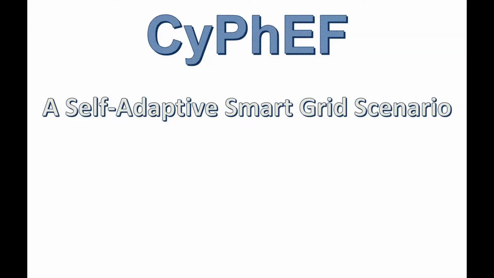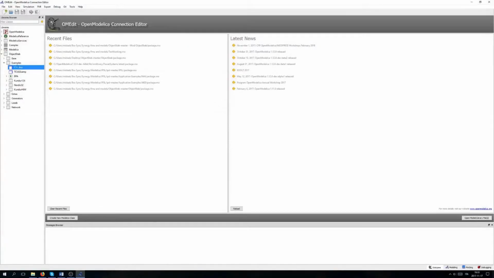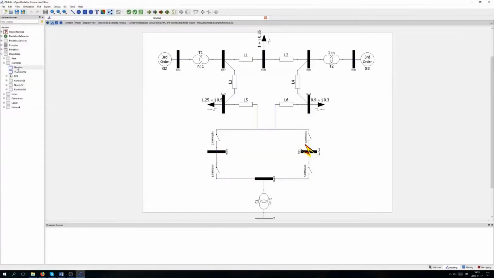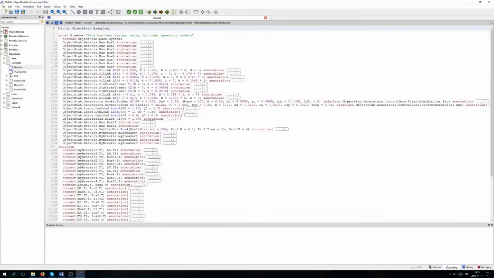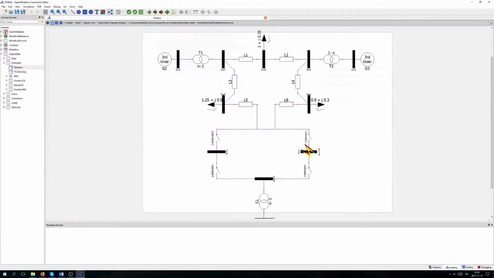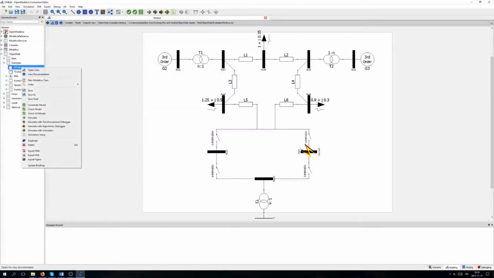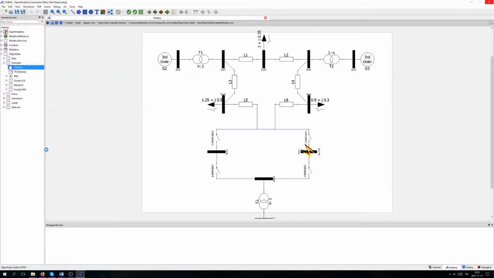Let's see how to engineer and validate a self-adaptive smart grid. Design the physical model in your preferred modeling tool. Now export the model as functional mock-up unit, which is a standard for model representation. CyPhEF is able to manage any physical model represented via FMU. Now, copy the FMU at the generated location.